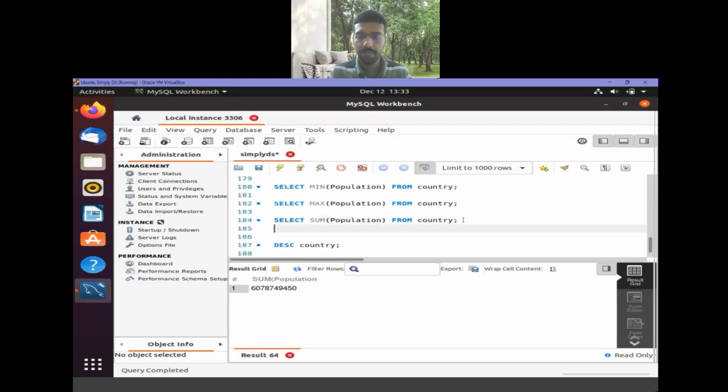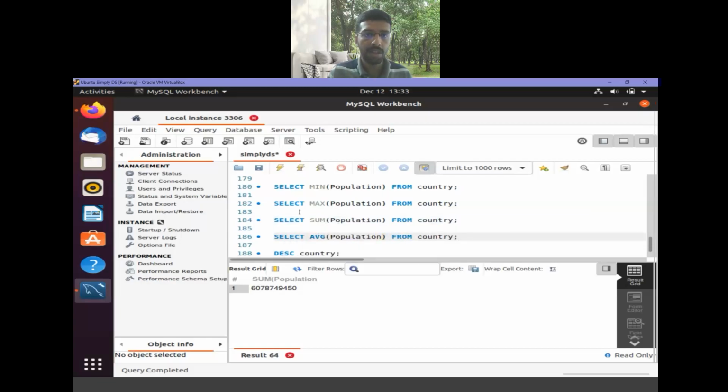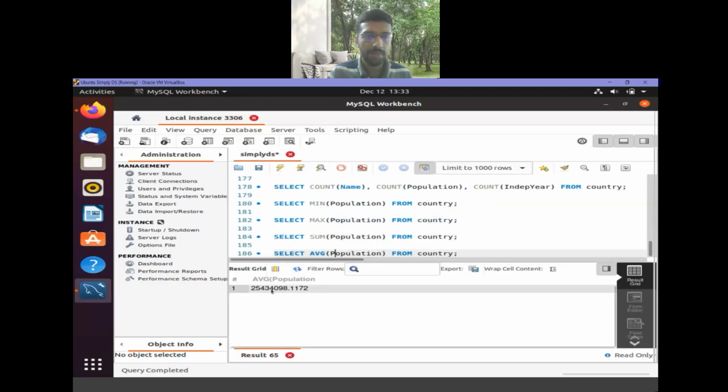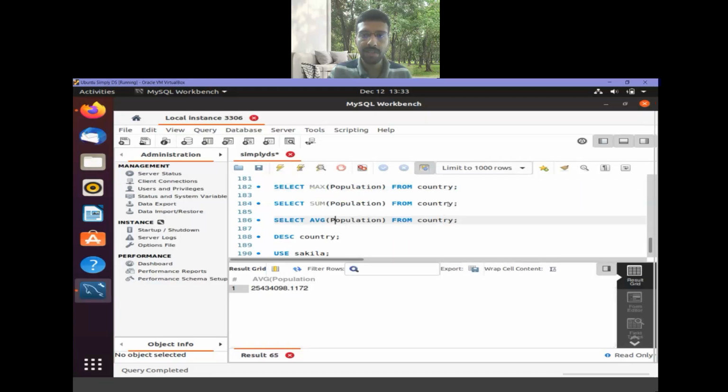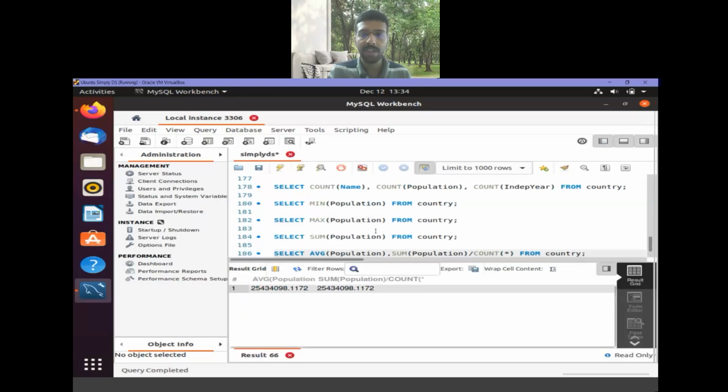Then average will give me the average population, that is basically the sum of the population divided by count star. So average will give me as result some 25 crore, that kind of thing. So let's try that with sum by count star also. Both should be the same, right? Let's try that. Sum divided by count star. Both these should give me the same result, right? Average is like sum by count, right? Yeah, both gave me the same result.